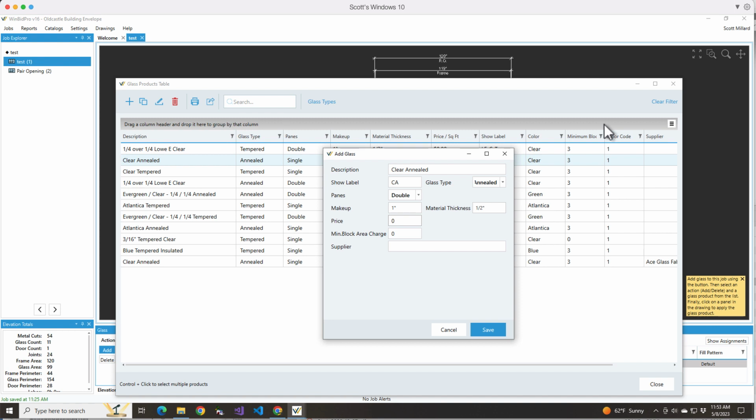And then the price can be anything, so $4 a square foot or whatever. We're going to fix this so it accepts dollar amounts, or makes it look like dollar amounts, but it knows what you're typing. The minimum block area here is if the supplier that you use has a minimum for a certain type of glass, let's say for an insulated panel or a light of glass.